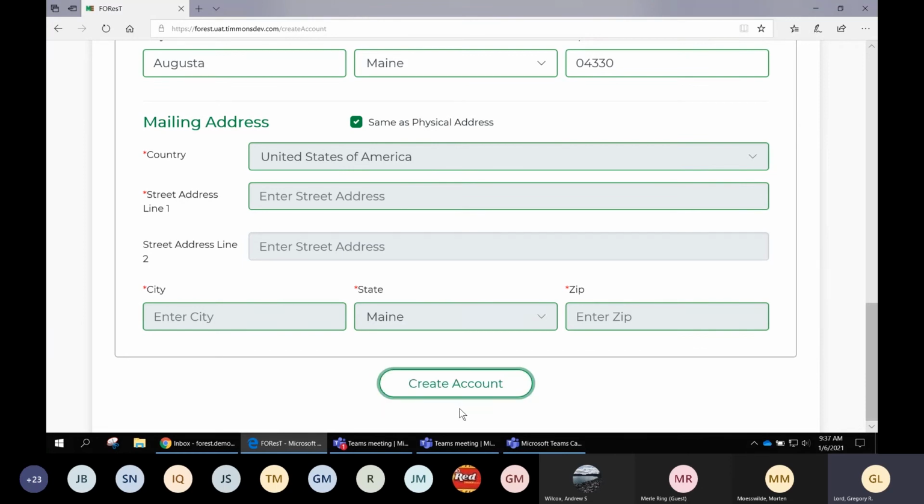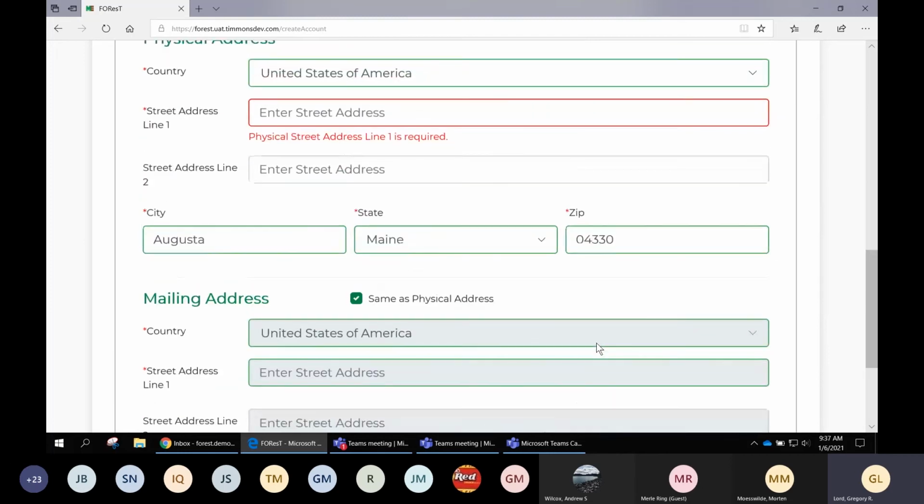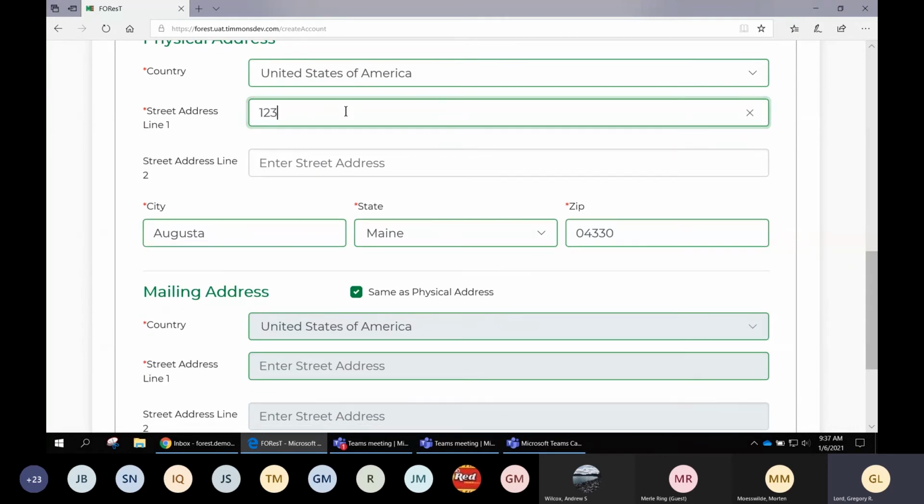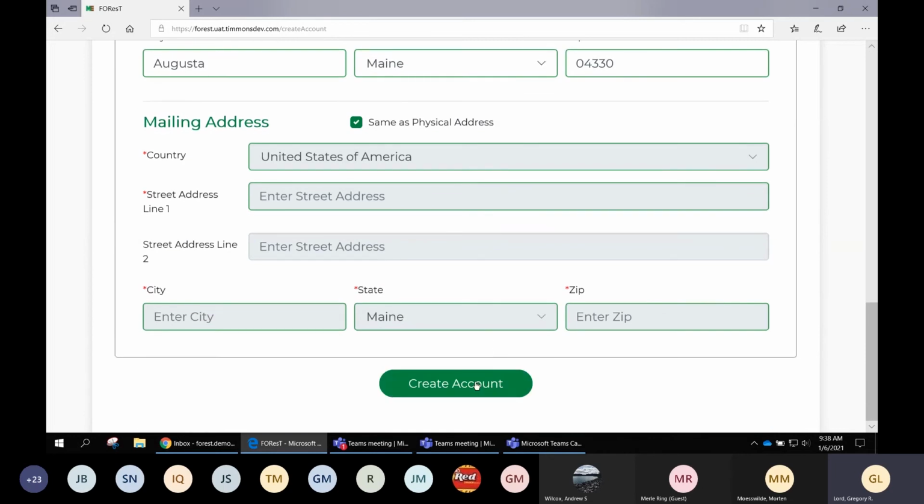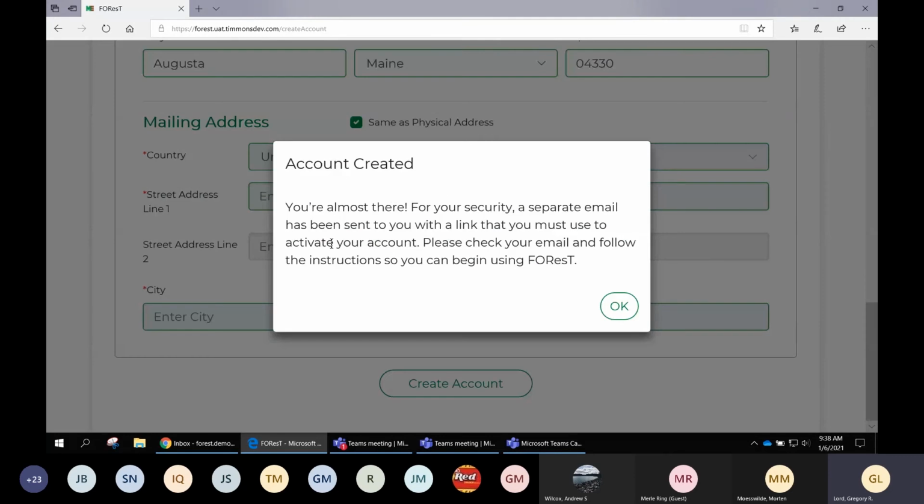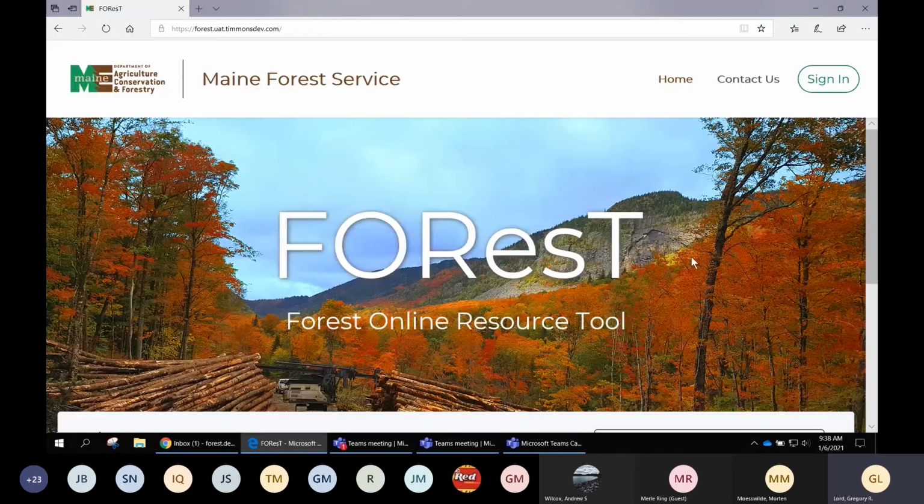What we're going to do is put a note down here to check above, because it appears there's some missing information. So I purposely took out the street address so that I could show you that. I'll put back in the street address and then go back down. When I click create an account, there'll be a note that comes up saying you're almost there, and you want to go to your email account to activate your FOResT user account. So I'm going to click OK here, and this takes you back to the main page of FOResT.